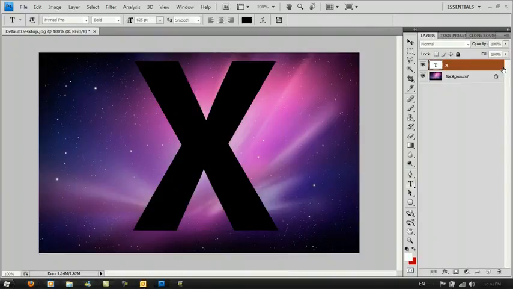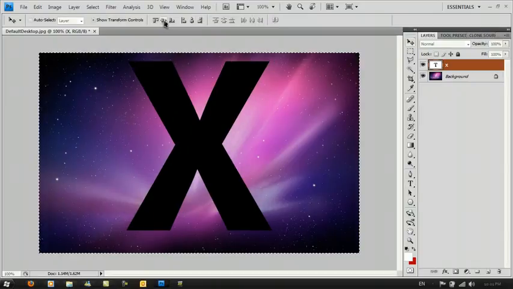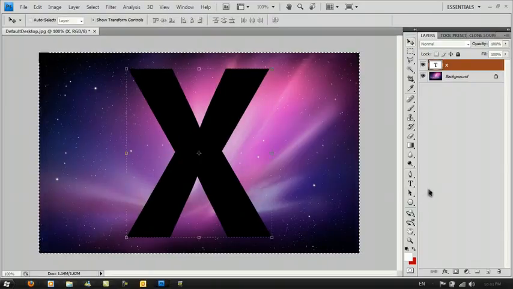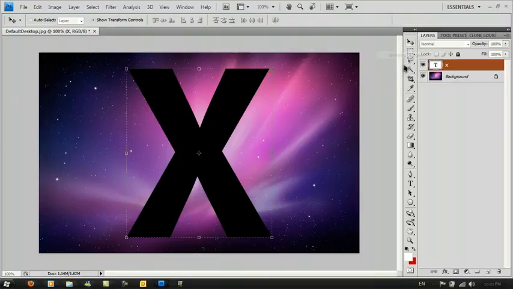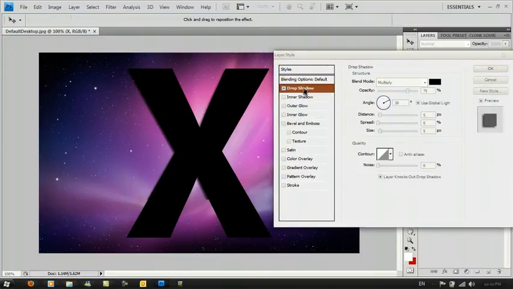Then click on the tick and make sure you select it on the text layer, then hit Ctrl A, then go to the move tool and center it horizontally and vertically, then hit Ctrl D to deselect all, and then right click on the text layer, the X layer, then go to blending options, then go to drop shadow.